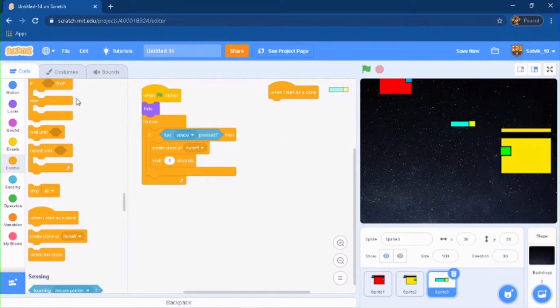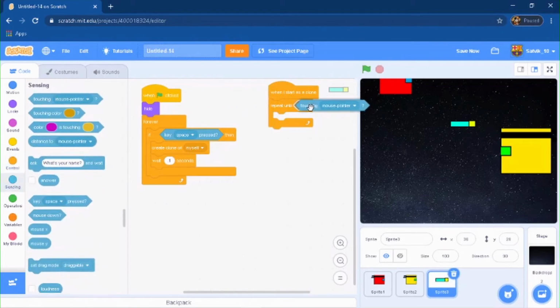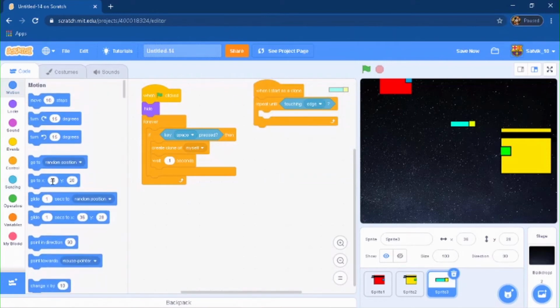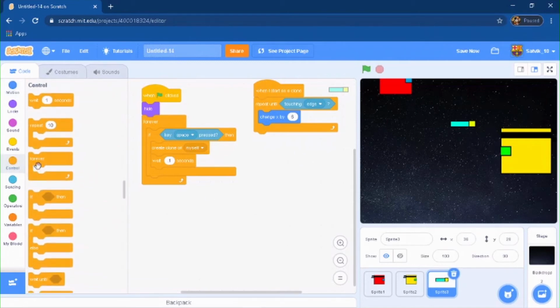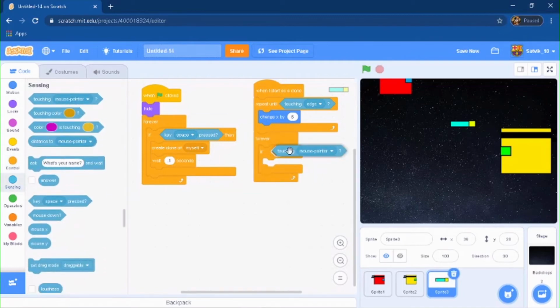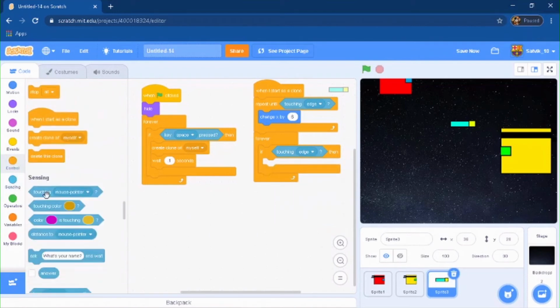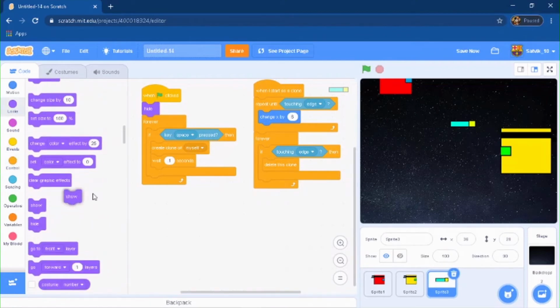So when I start as a clone, do repeat until touching the edge. And what are you gonna make it repeat? You're gonna make it repeat, change the X. So you can do this by 6, and grab a forever loop, if statement, and if touching the edge, then you're gonna delete the clone, and make sure you also put a show block right here.